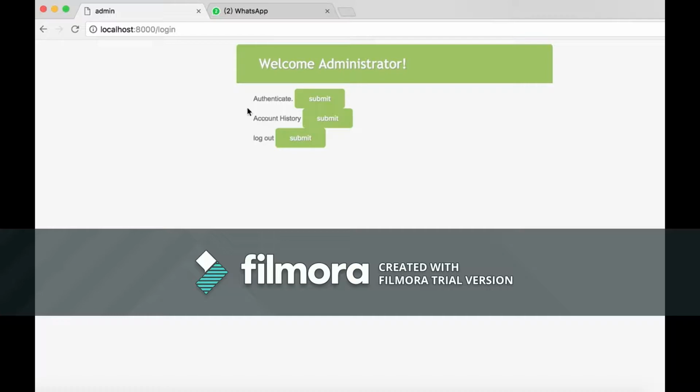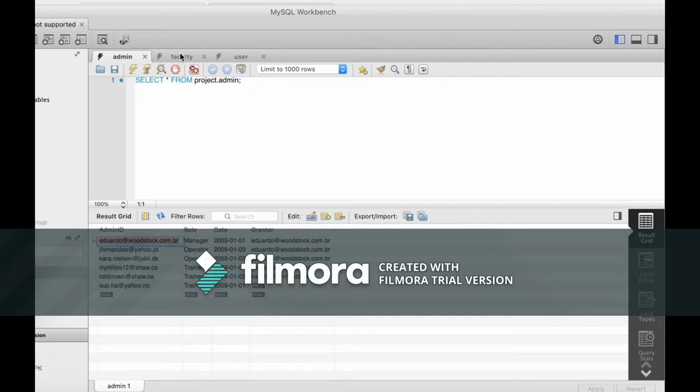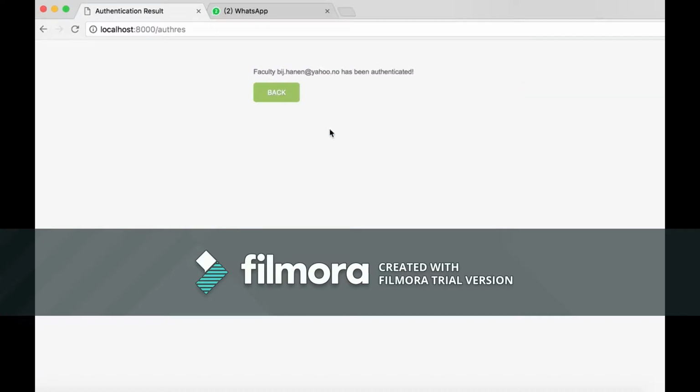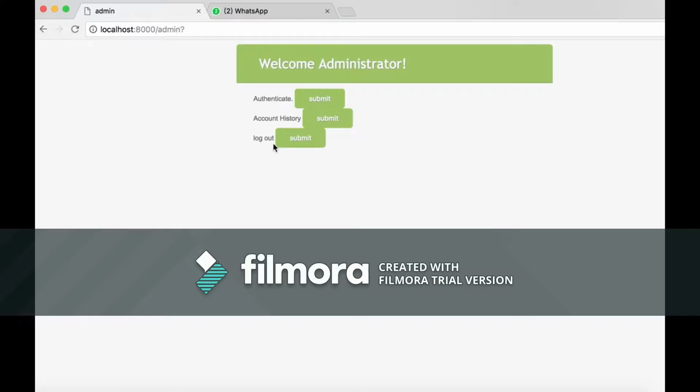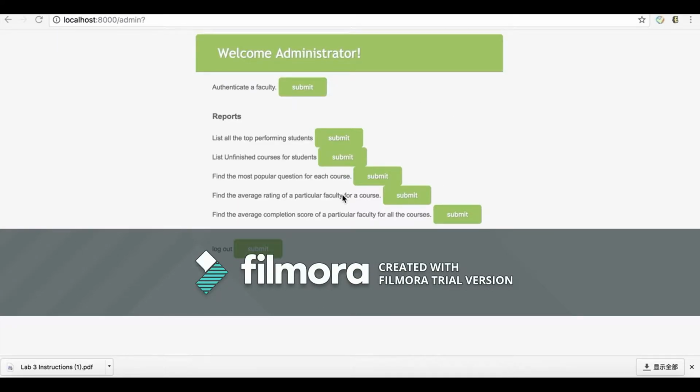And what we add is the first one, authenticate. It will authenticate any faculty, and now the validator is this administrator. Then we will check the faculty table and faculty ID. So now we can see that this faculty has been authenticated. And also we can log out. Here, this is the administrator web page.